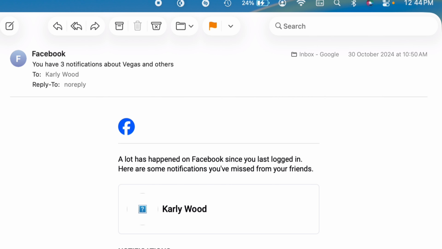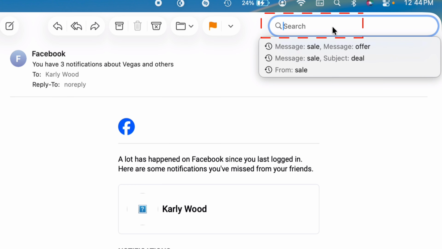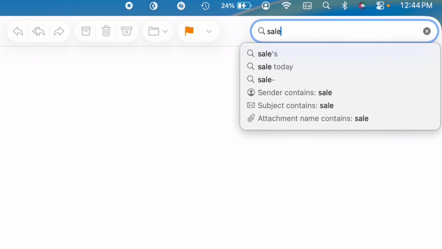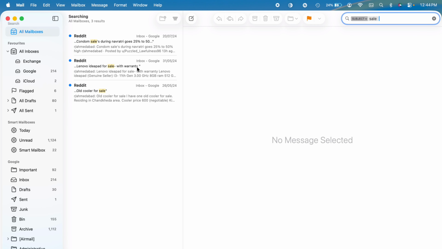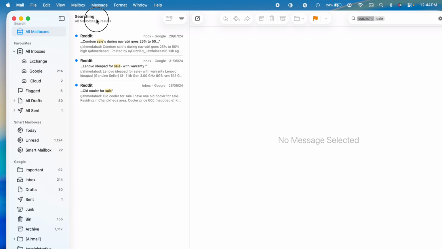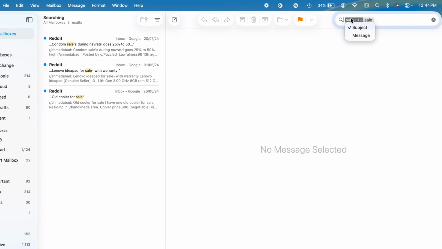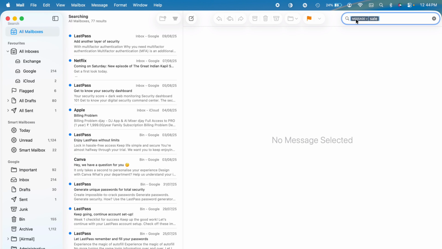Now search the word. For example, I am finding all the sale emails in this year, so as I type sale in the search box, I can see subject contains sale, so I select the filter. If you wish to find the sale word anywhere in the whole message, then select the message as an option in the filter by clicking on it.